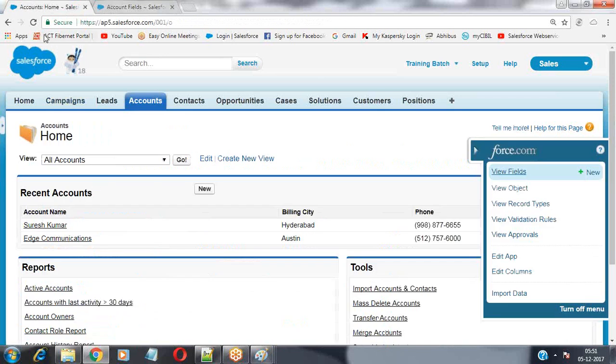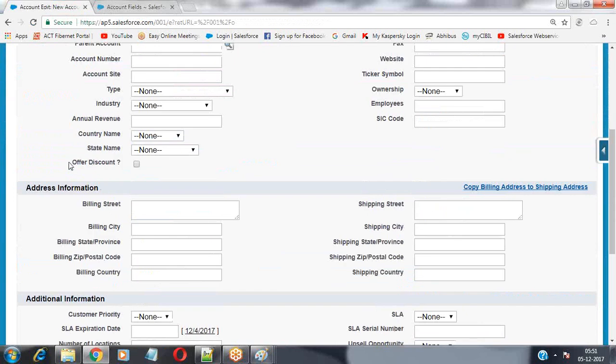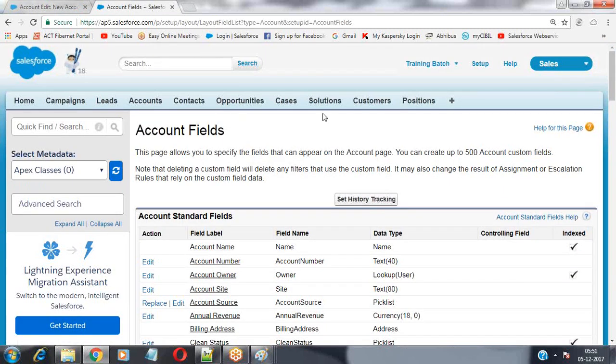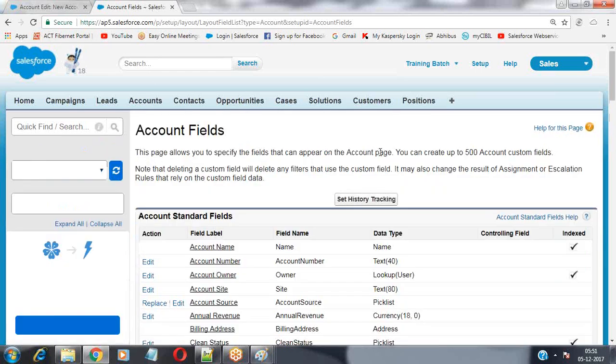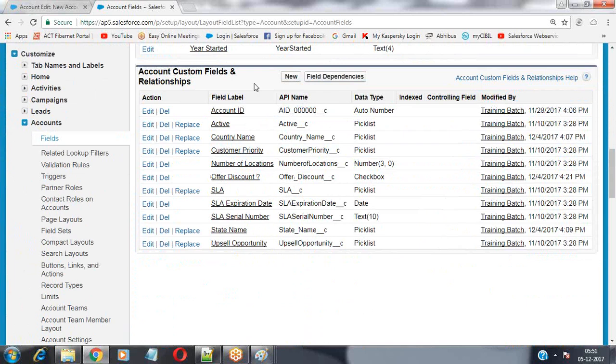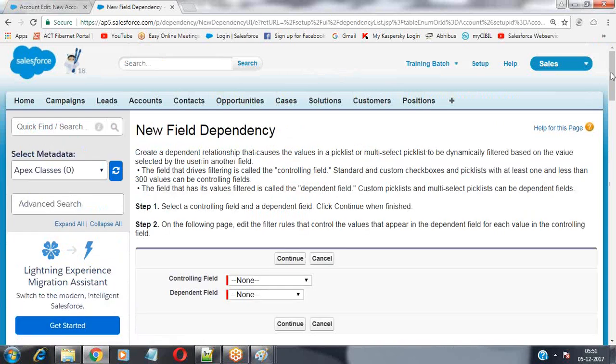Go to the user interface, click on new, and see that field. Offer discount is a checkbox field. We can select this or unselect this one. Now let's go to the field dependency and observe the difference. Go to the fields, go to the custom fields and relationships section, click on field dependencies, and click on new.